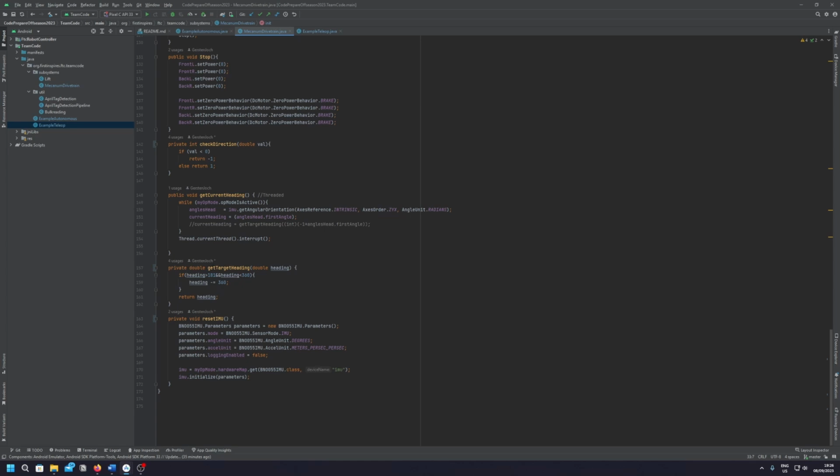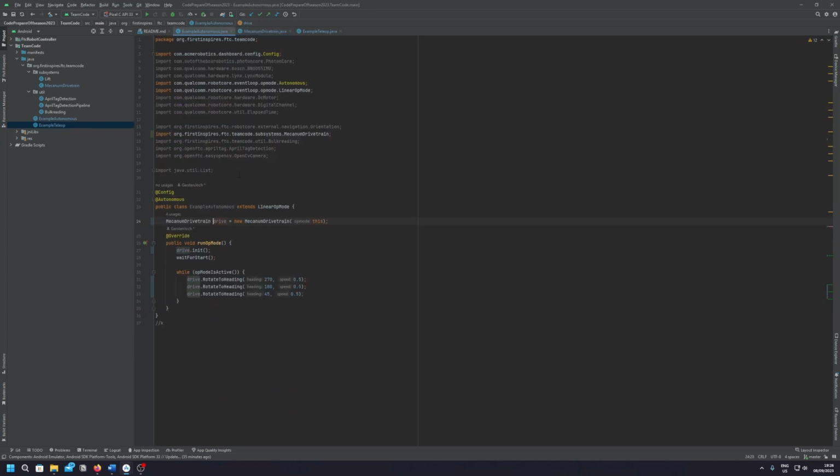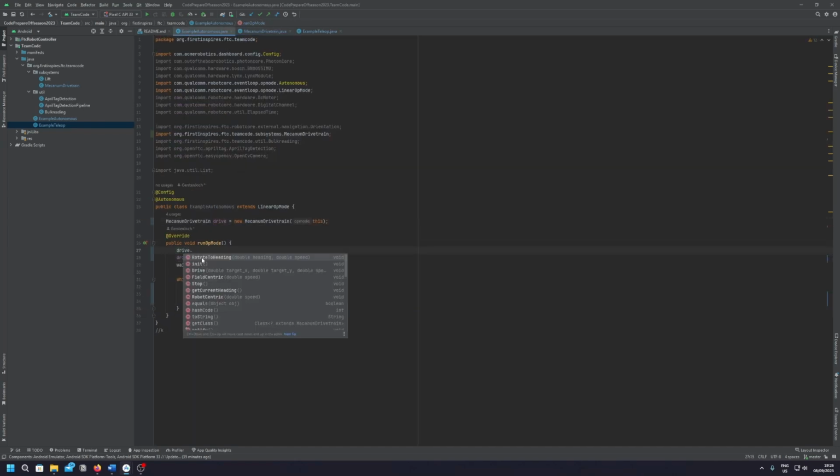For example, I don't need to use the get target heading outside of this class, so I just make it private, because if I keep everything public, it will be very messy in here. There are already a couple of methods, but if there are also a lot that I don't actually have to use in here, it gets very unorganized. But yeah, that's basically it.